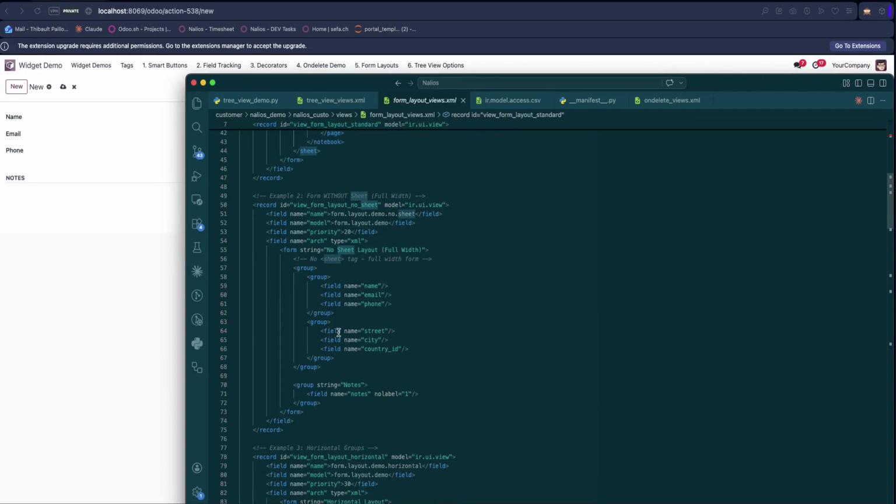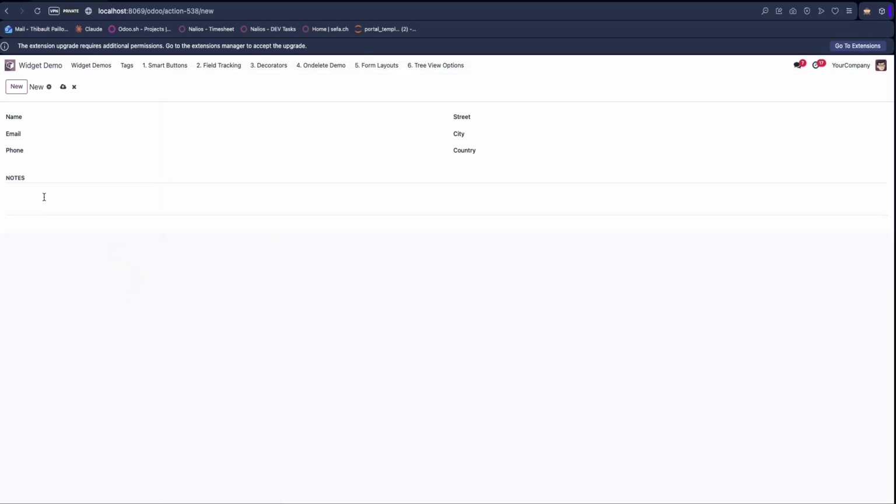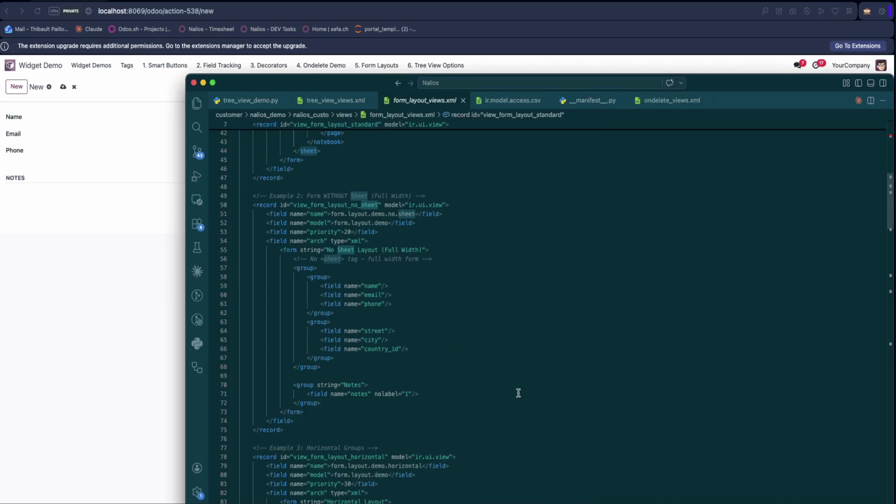In here, for instance, we didn't have any notebook or pages. So here the note is just in its own group. Naming the group means that the name is shown like this. That's because it's styled in Odoo's CSS code. So pretty useful because it's going to be easier to make a structure and make it clear. So this is a form view when you don't have any sheet, so full width.